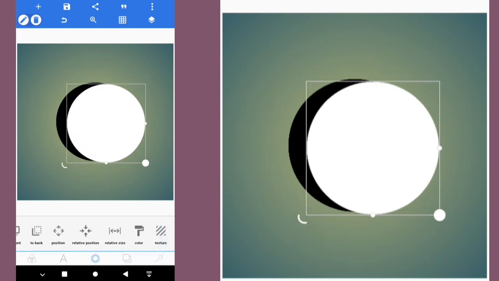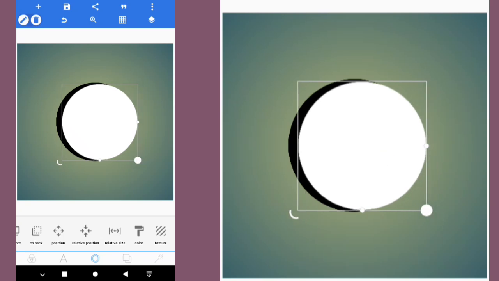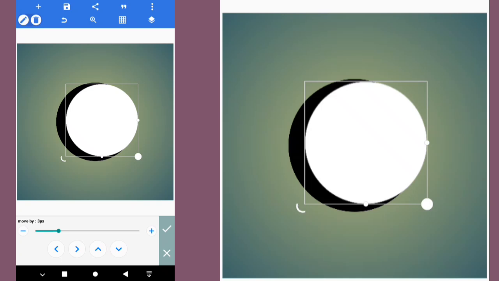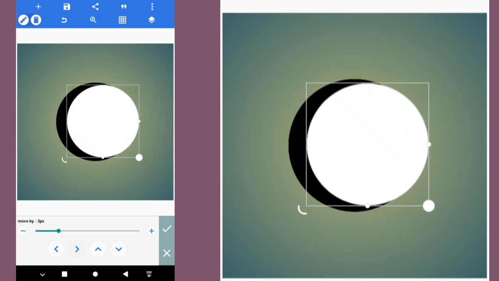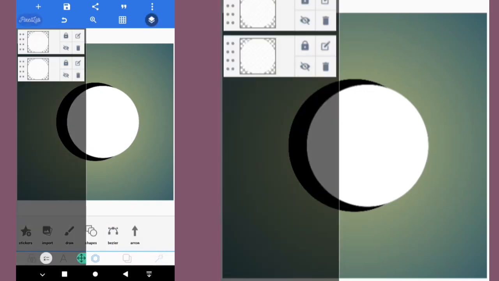We just want to erase part of this circle. Just place it well. I think that's okay. Let's just place it at the center horizontal. Then merge these two circles.